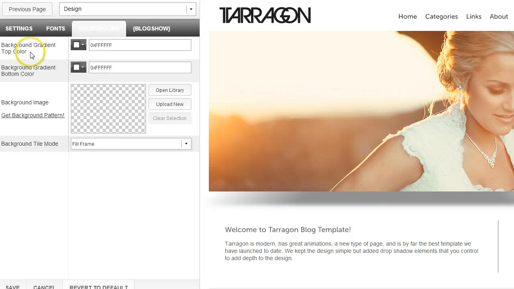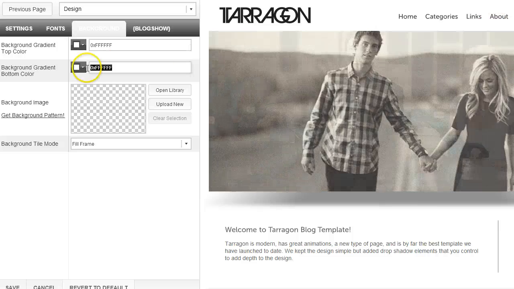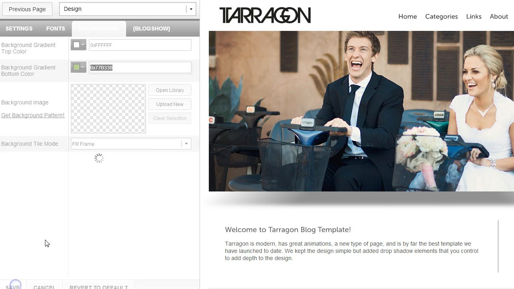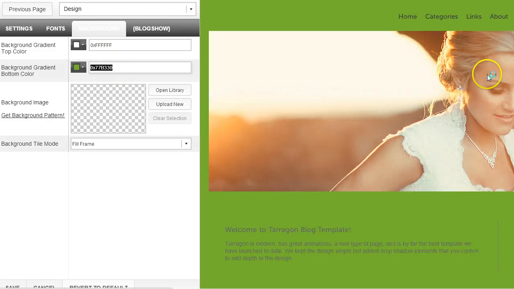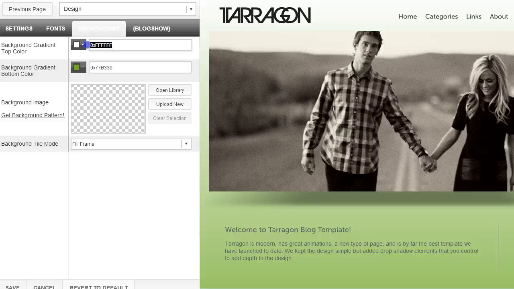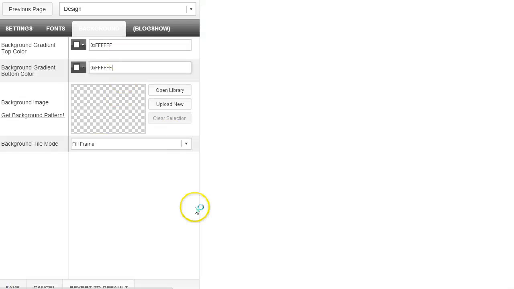Right now we have a top gradient and a bottom gradient, and these colors are currently blending into each other, which is making one flat color of white. If we wanted to, we can pick a color and click Save, and you'll see that it'll blend this white into this green. And you can play around with those so that you can play around with the gradients. Again, if you wanted to, you can always copy and paste to make sure that you have the same color, and it'll blend the two colors into each other.